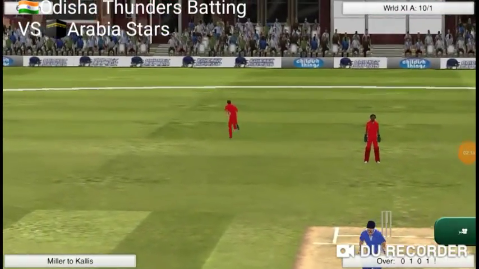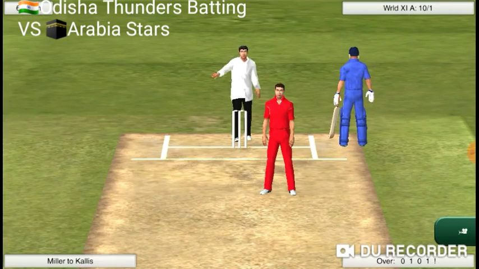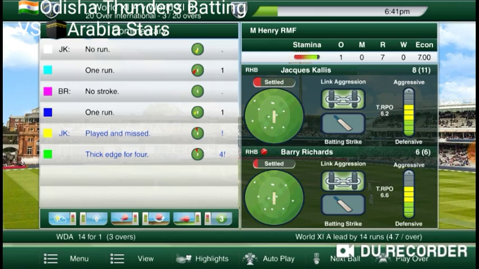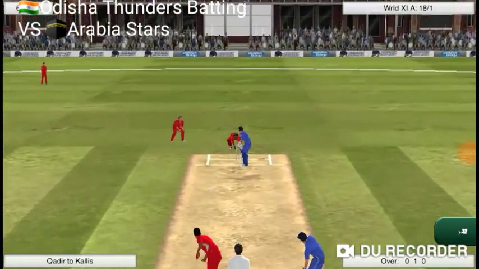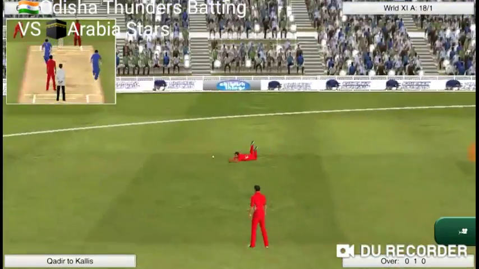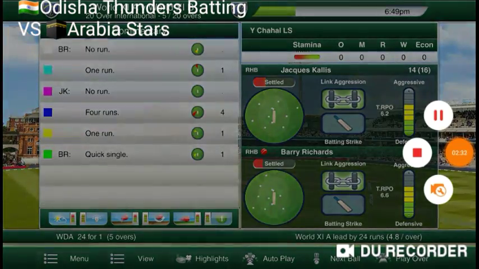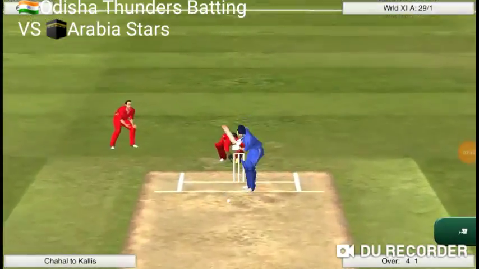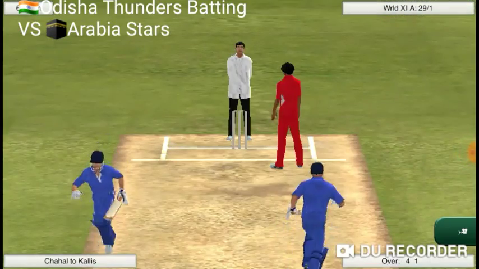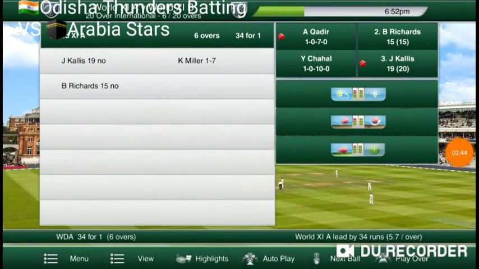He's miscued that one. A moral victory for the bowler, but the batsman won't mind. It's gone for 4. Abdul Qadir into attack, a difficult pitch to bat on. Beautiful shot. 4 more. Chahal comes in. Pure timing. 34 for 1 in the power play. I think it's a job well done.